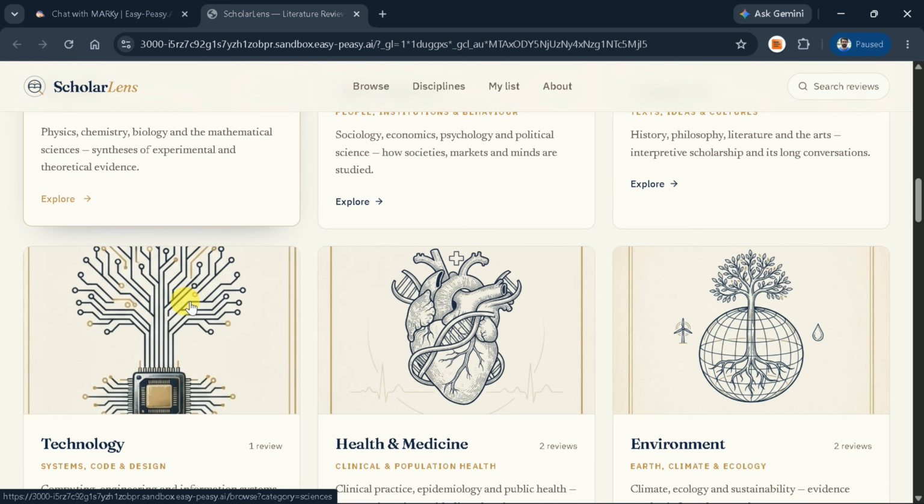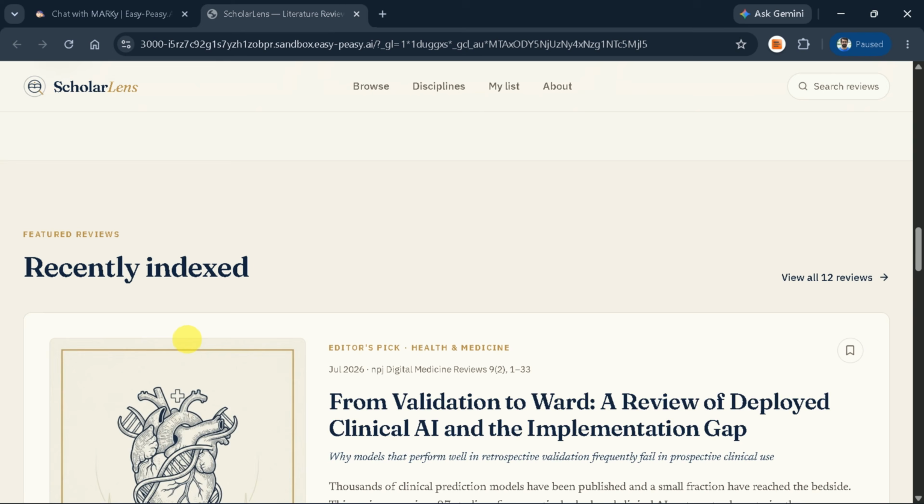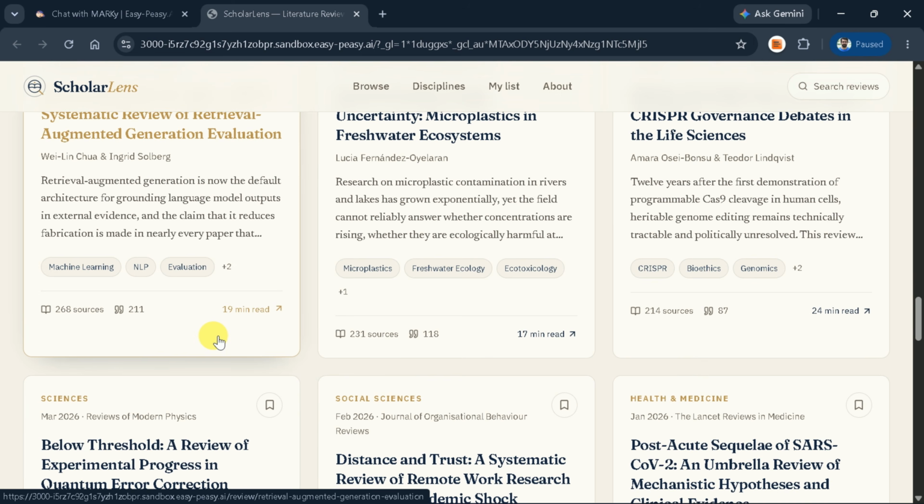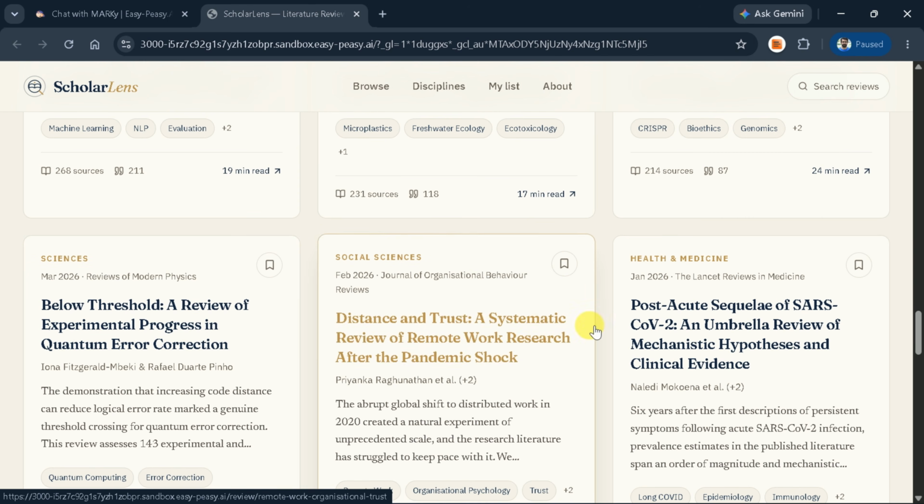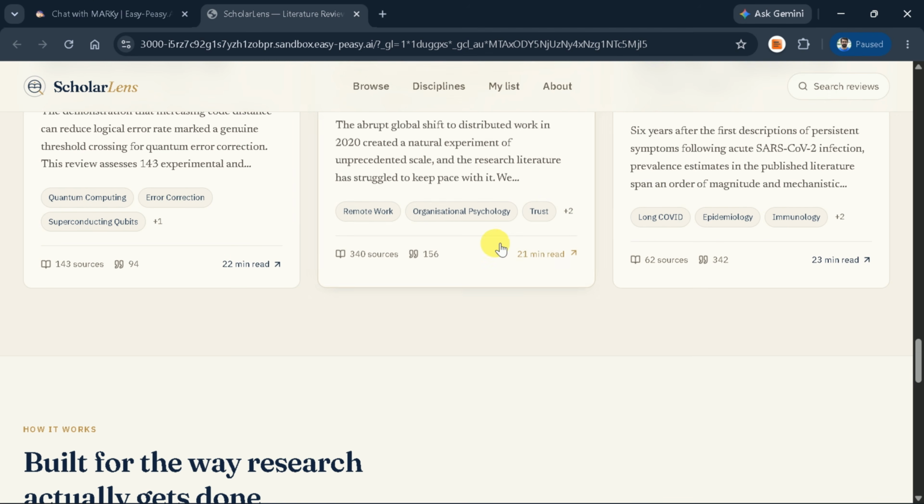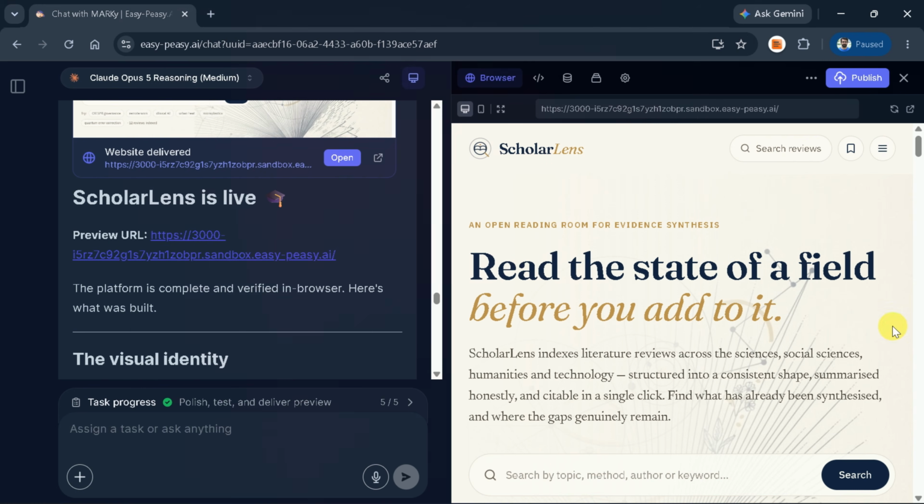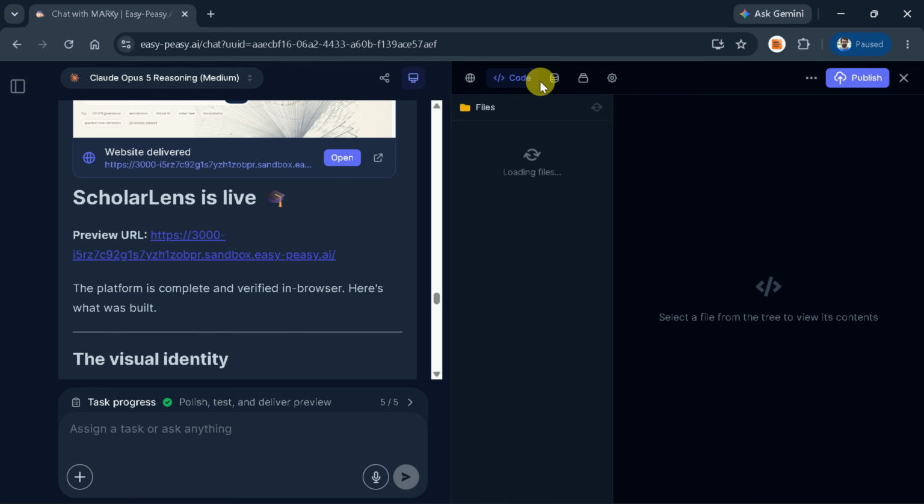At the top, you'll find different sections, including academic disciplines you can browse directly. This is a great example of how quickly you can go from a simple prompt to a fully functional, well-structured website using Easy-Peasy.AI. Let's head back to the main interface because there's more this tool can do.